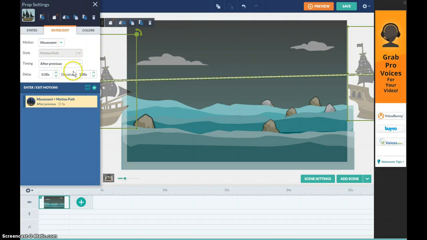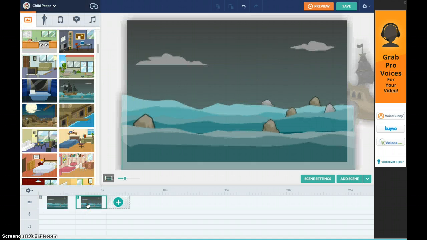We can also slow it down. We can make it a longer float through, but we'll just leave it at that for now. You can only assign one motion for each scene. So once you've done that, you're done, and we need to create a new scene. We'll preview all that in just a second.